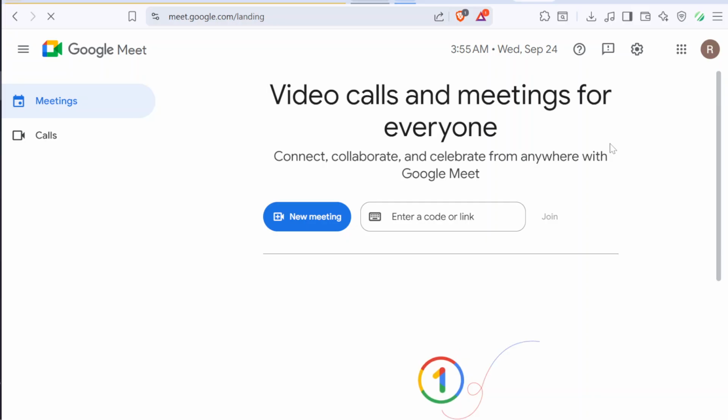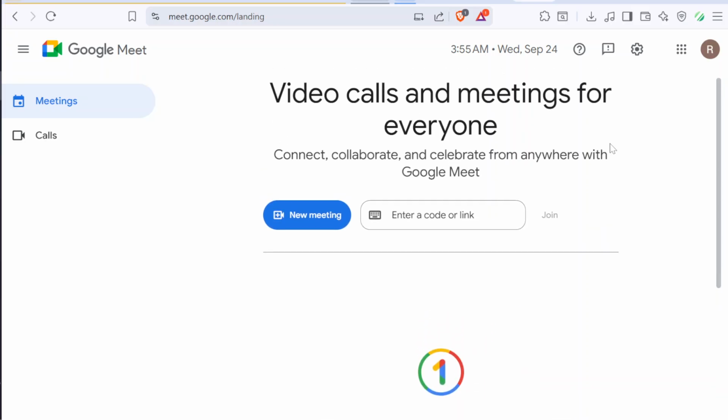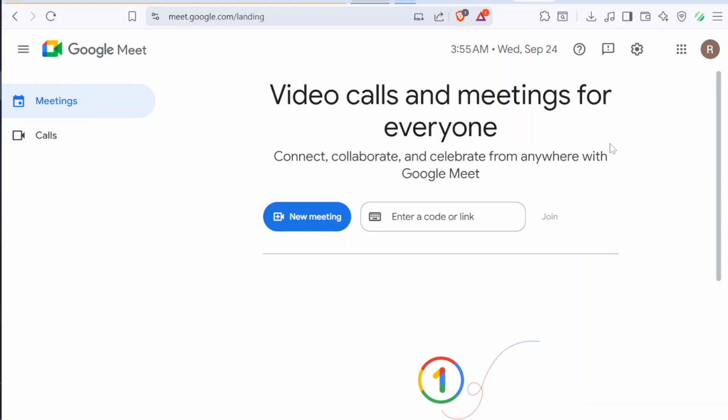Today, I'm going to show you how to send a Google Meet invite using Gmail. This is a simple yet powerful way to schedule meetings and ensure everyone you want to attend gets the invitation directly in their inbox. Let's walk through this step by step so you can get it done quickly and efficiently.